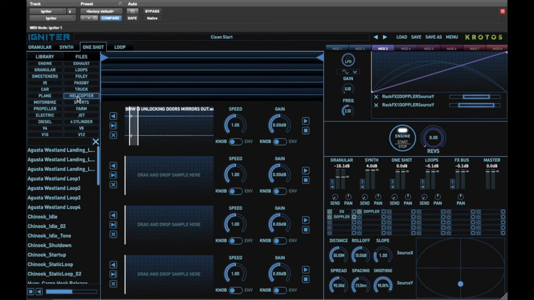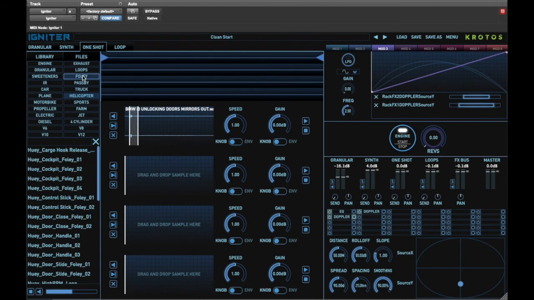And one of the ones I like to use, if we go to Foley and helicopters, we have these Huey cockpit Foleys, and I like this one. Just has this extra clunk to it. It's pretty cool. So we're going to take that and drag it into 2. And you can control what speed your samples are playing back at and what gain they're playing back, which you can do with either a knob or with an envelope.